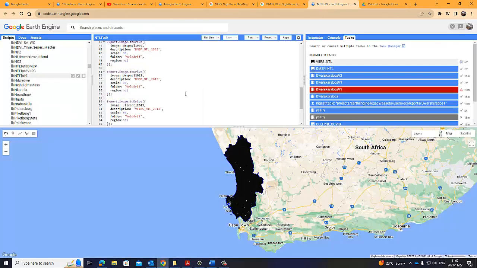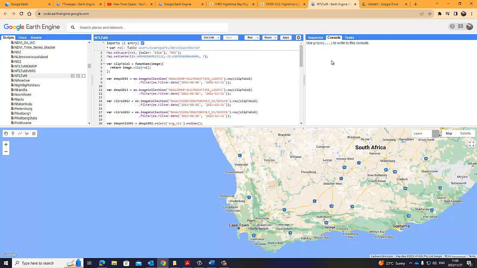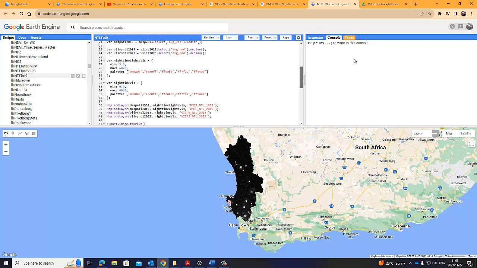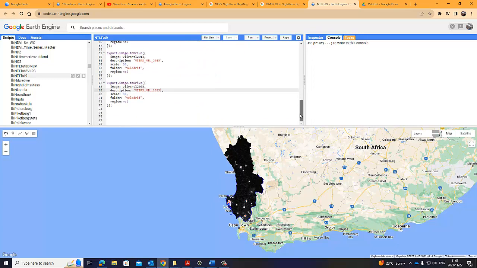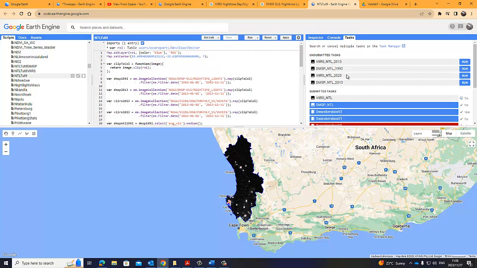Okay, so let's have a look now. I've amended my script, so there's going to be 4 images. Let's press run to make sure that there's no problems in my console window. If there were any errors with my code, it will show in there. But there's none, so it's all good. Let's have a look at task. So all 4 exports will now sit there.